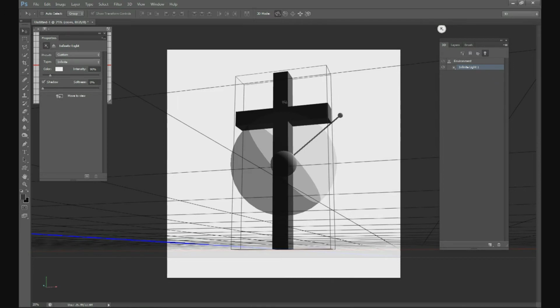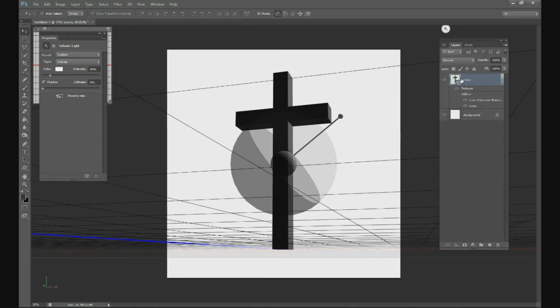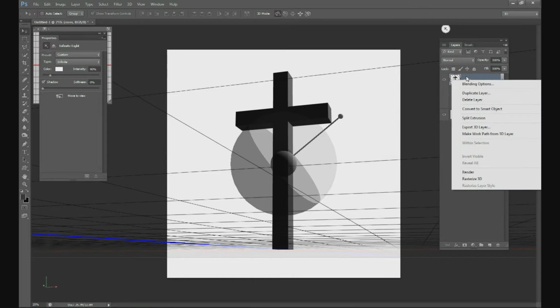So we're going to pretend that the sun, which is our light source, is behind the cross, and it's going to be lighting the sides, and then the front of it's going to be dark, obviously. So about like that looks fine. When you have everything the way you want it, go back to your layers panel, right click your cross, and go to Rasterize 3D.